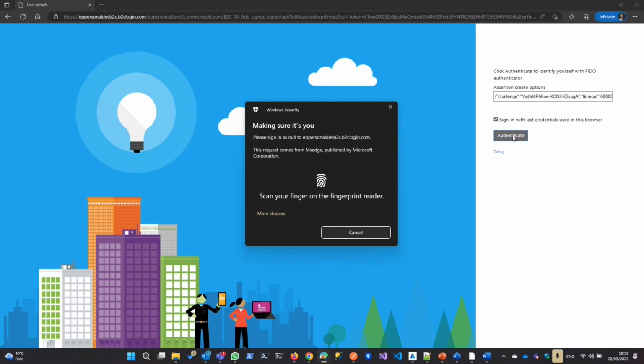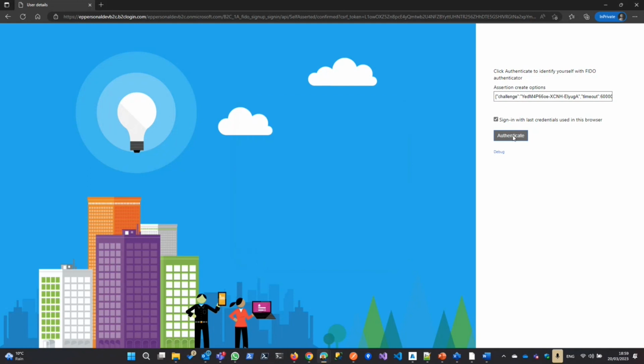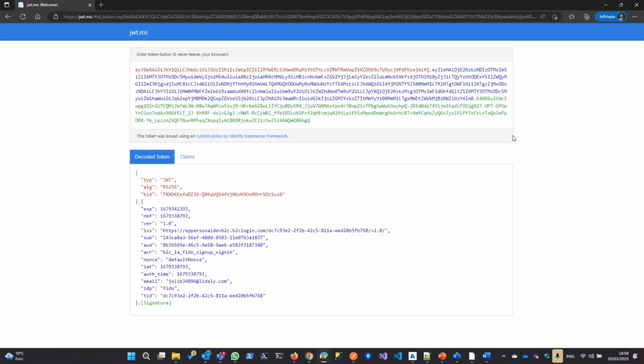AAD B2C will call the FIDO Web API to update that credential signature count and timestamp, and it will issue a JWT token to the application, which we will now see on the screen. The intermediate option confirmation steps can, of course, be omitted and automated, but I prefer to leave them separate in this demo to explain all that happens behind the scenes. So I just demonstrated FIDO enrollment and passwordless authentication using the Platform Authenticator. But we can do more.